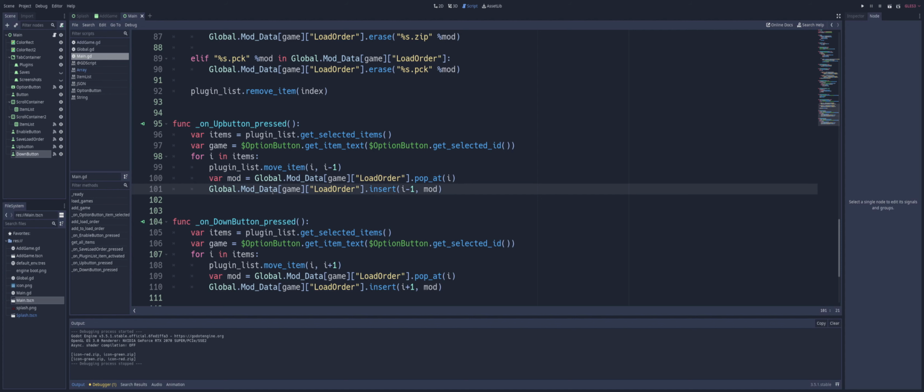And then all we're going to do is insert a new item. So we're going to go into our load order and we're going to call insert, which allows us to place a value at a specific index. And we're going to place at i minus 1 when we're moving up and i plus 1 when we're moving down. And the value we're going to pass in is whatever mod is that we popped out.